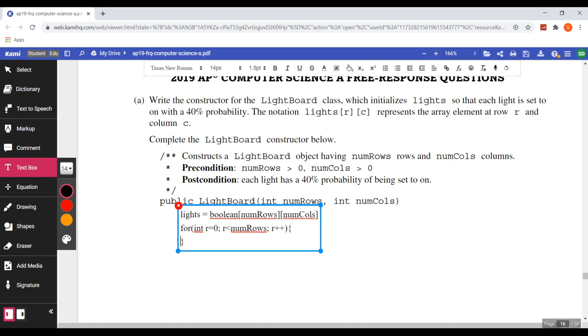And then inside of that, we also need to go through columns, because this is a 2D array. So for int c equals 0, I'll just use c so that it's consistent, c is less than num cols, and c plus plus. I don't like the language C++. So what this is doing, if you're confused, is it's just looping through everything. It's looping through the number of rows, and in every row it's going to loop through each column. And what we have to do now is give each light a 40% chance of turning on.